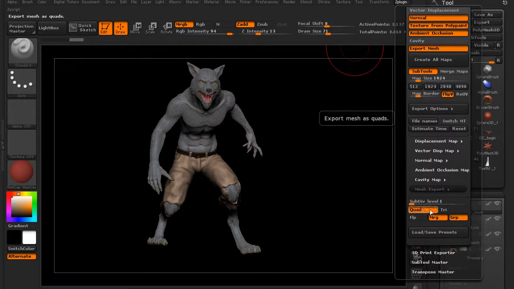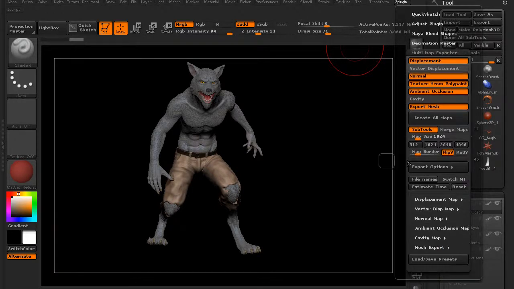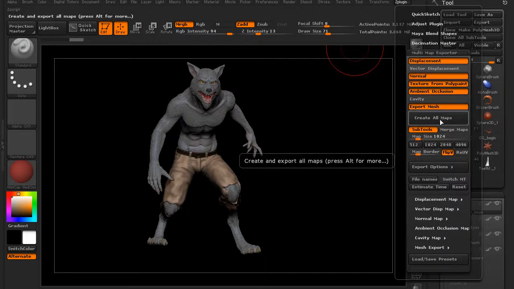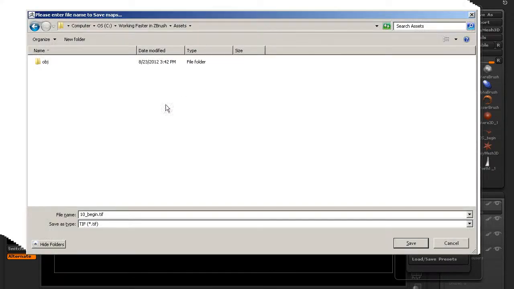If we want to export quads, and you'll notice these values are similar to your import-export settings in your tool palette as well. Okay, so once you've got everything set the way that you like, you can go ahead and say create all maps. This is where we're going to tell it where we actually want to put everything. So it's going to bring up a dialog.